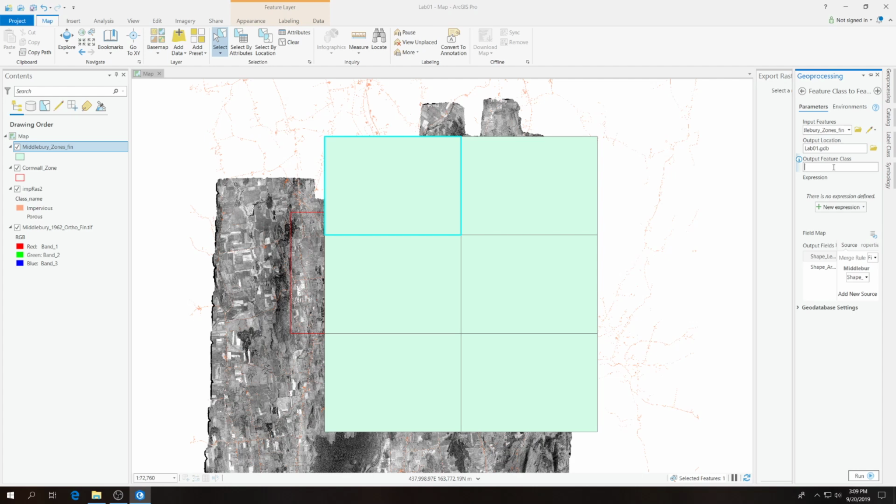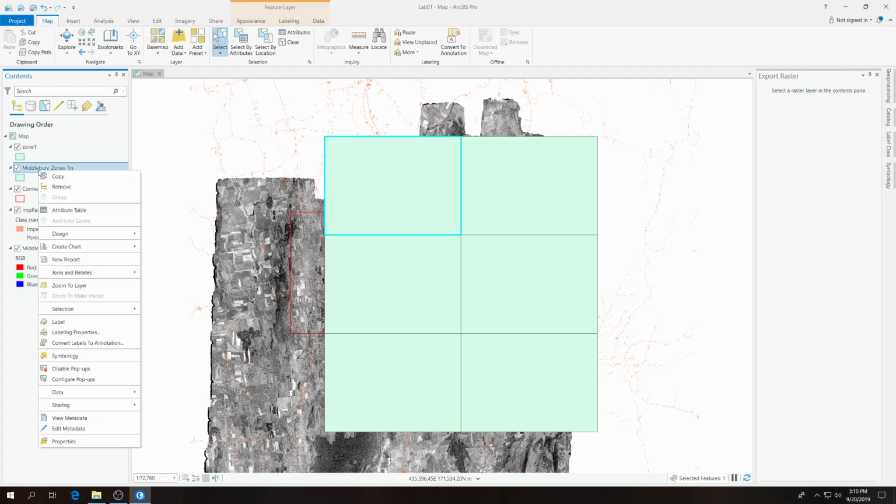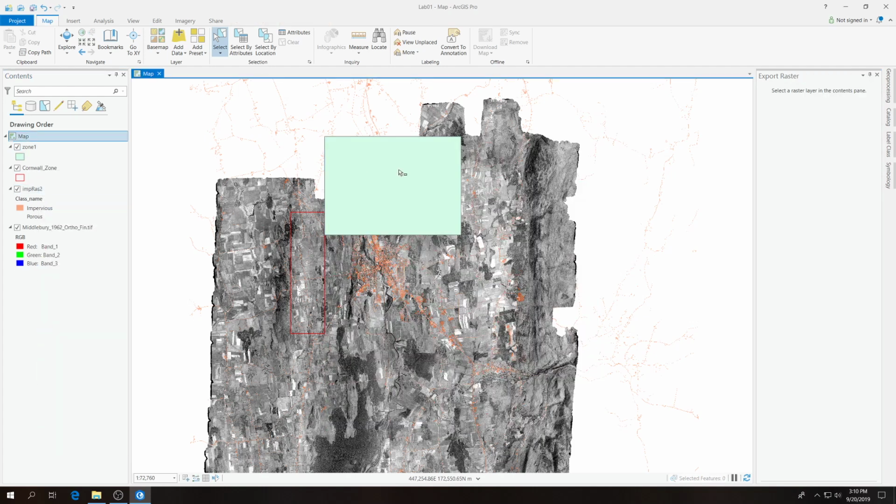And then let's just make a new name. It doesn't really matter, but I selected zone 1, so I'm just going to call this guy zone 1. I don't need to give it any file extension or anything. I can just leave it like that. And I don't think I have to do anything else. I can just hit run. Should go real quick. Cool. So now I believe if I remove Middlebury zones final, I just have my one zone that I just exported.